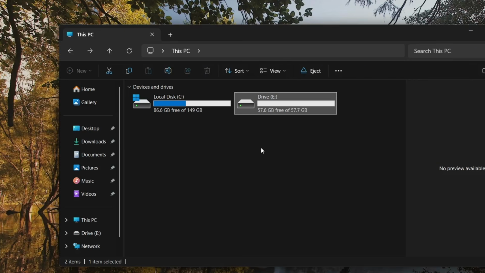So that's how you can easily make any missing hard drive, partition, or USB drive show up on your computer, whether it's internal or external.